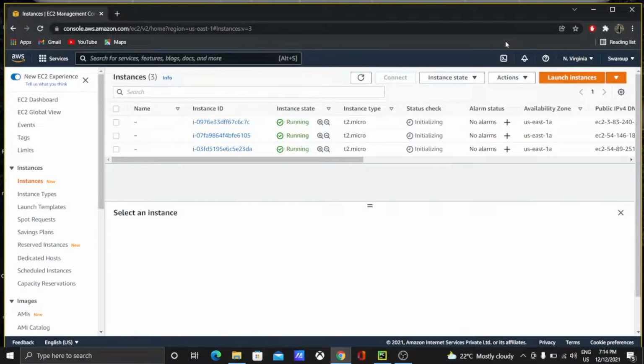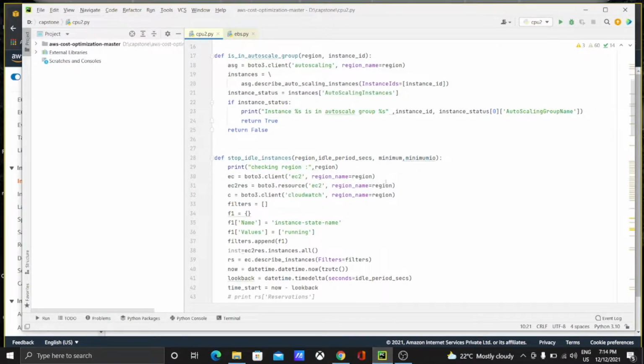This is a demo for identifying the underutilized EC2 instances and stopping them, which helps in lowering the cost of the AWS bill. Here we can see that already 3 EC2 instances are up and running. And this is the Python script for finding out the underutilized EC2 instances. So let's run the script.